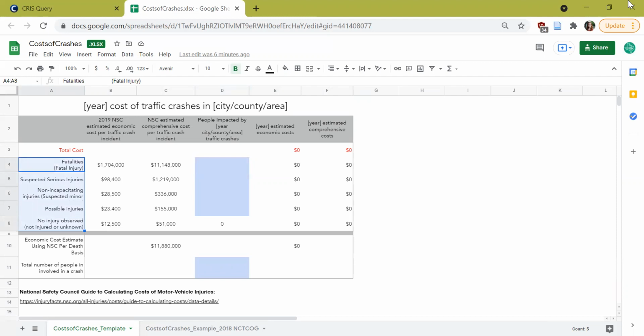So we're going to be looking at fatalities, suspected serious injuries, non-incapacitating injuries or suspected minor injuries, possible injuries, no injury, and then lastly, the total number of people involved in a crash. And so that's what we're doing for this column D. We're looking at the people impacted by all of those different things that I just listed. And that's going to automatically calculate for us over here all of these costs based on that data from column D and the data we already have in here from columns B and C.